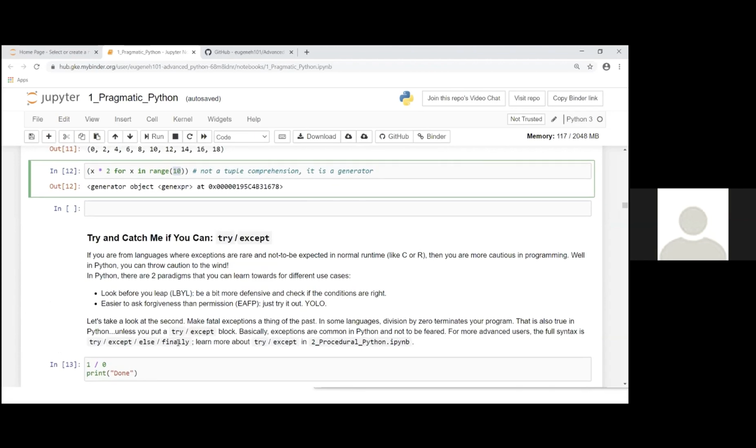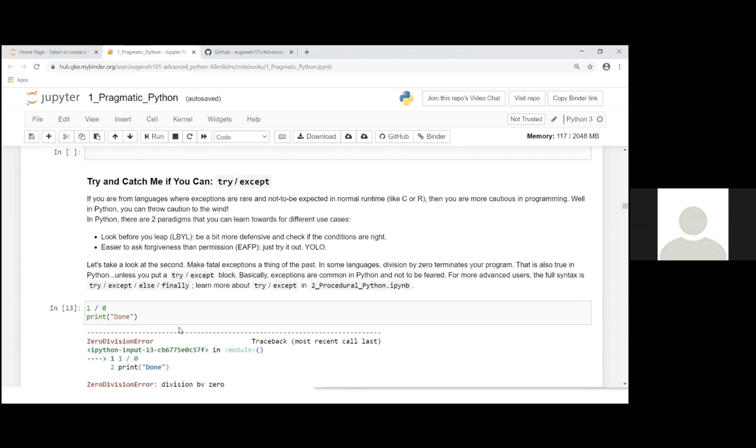In this case, let's also go to the final section in these warm-ups. So, try except. In other languages, exceptions are not a common part of the runtime, like C or R. So you're more cautious. You check the types or check the necessary conditions before you run the operation. Well, in Python, you can throw caution to the wind because there are 2 competing paradigms in Python style that you could change based on different use cases. There's look before you leap.